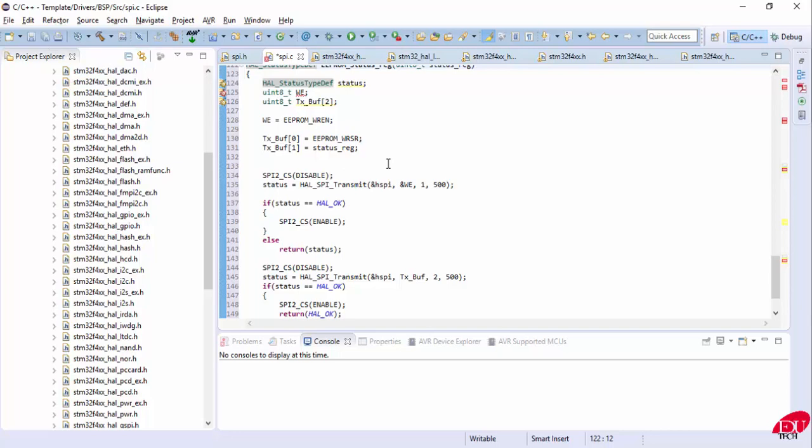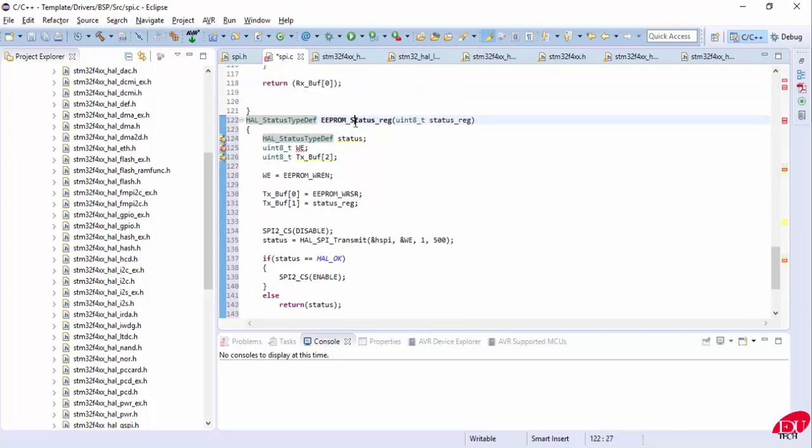So we will use this status register function before transmitting data.